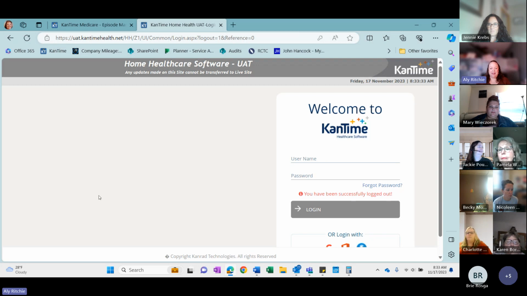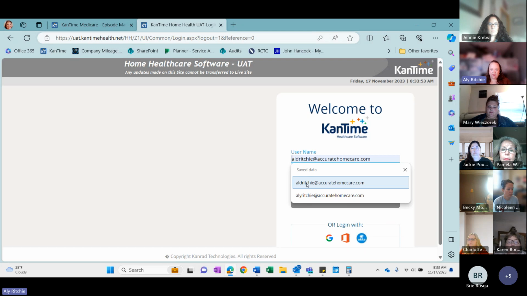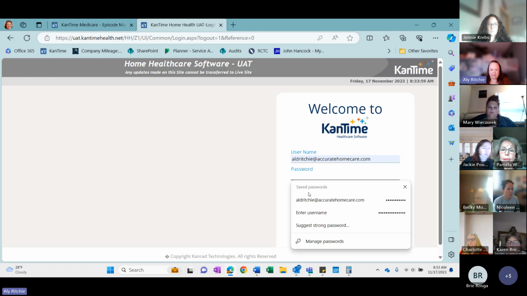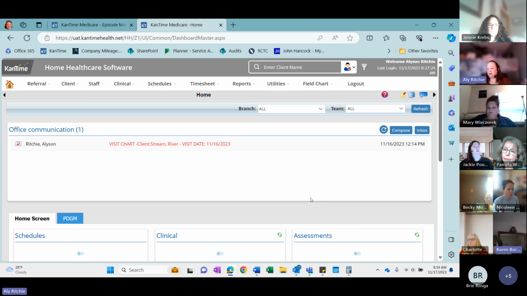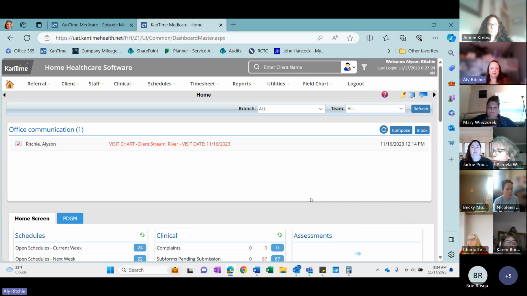All right, so this is a demonstration on how to use the electronic charting. Once you use the code to get into your iPad, you are going to see this screen to log in, and you all should get, if you don't yet, a username and a password. You do have to spell out accuratehomecare.com and use your password, and you will log in. I usually tell people to press enter on their computer and not on the screen. It seems to work a little bit better, but not everybody.